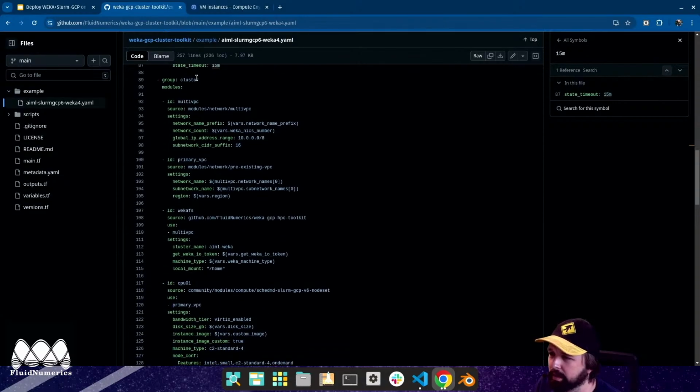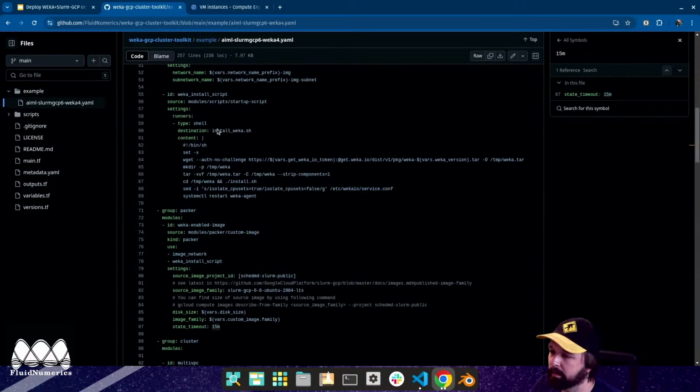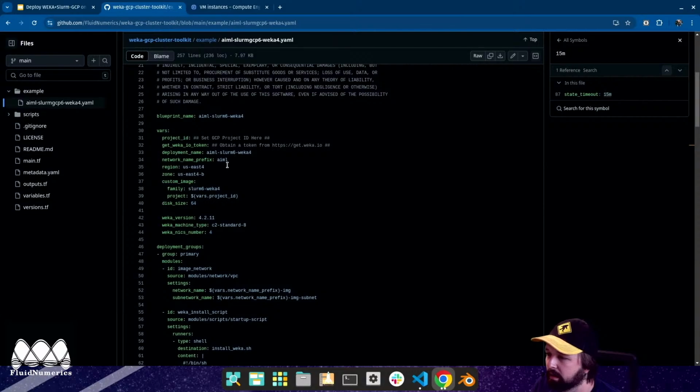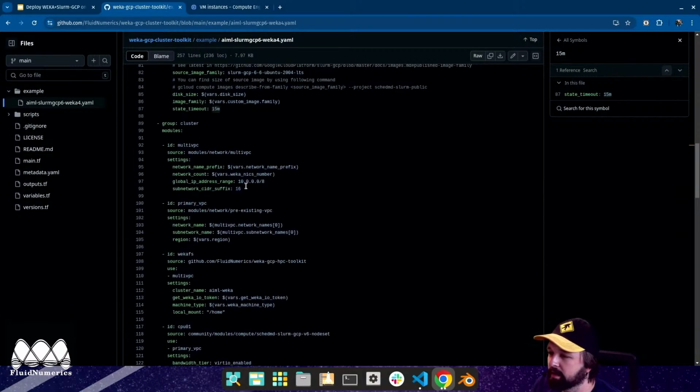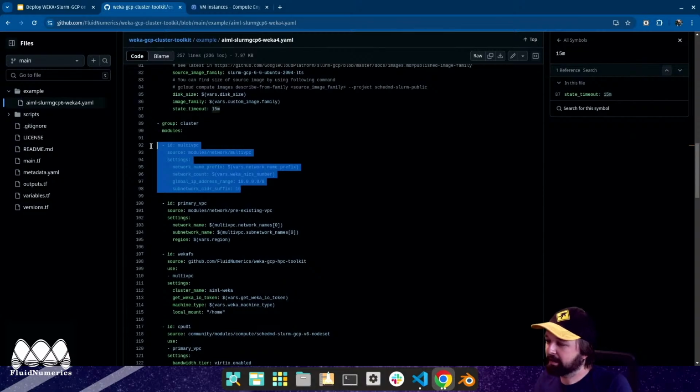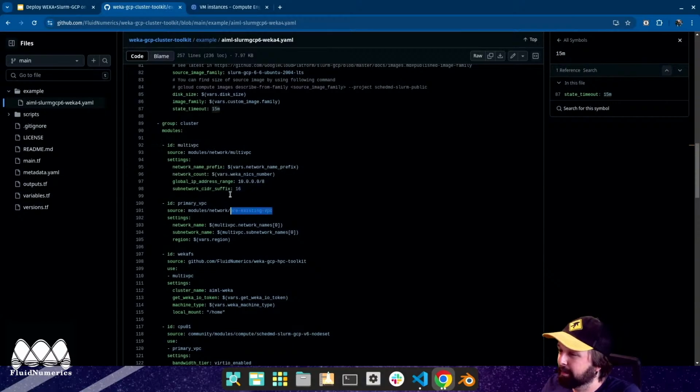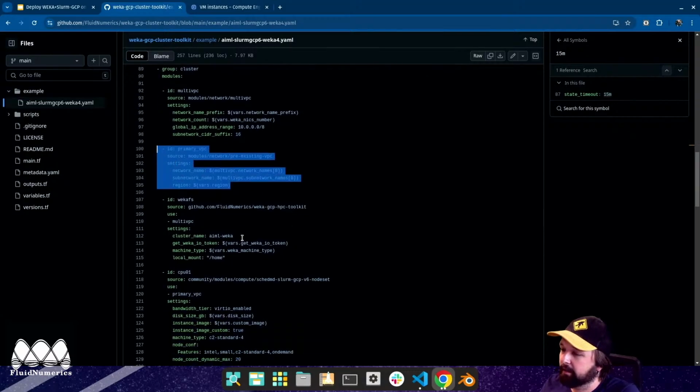The next group of resources is our cluster. So we do need to set up a multi-VPC network. This is how we get our 4 NICs for WEKA. That WEKA NICs number is going to be set up in your variables up top. Let's see here. Where did I put it? Yep, WEKA NICs number 4. So we use the multi-VPC, and then because Slurm-GCP only needs one of those networks and not all of them, we create the primary VPC from the first multi-VPC network that's created. So that's all that block does there for you.